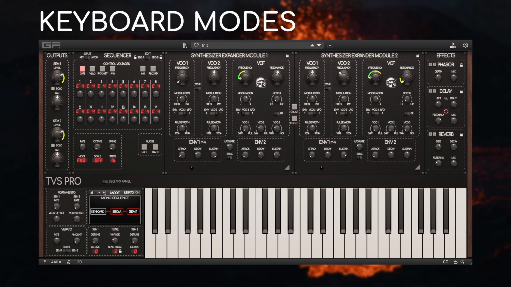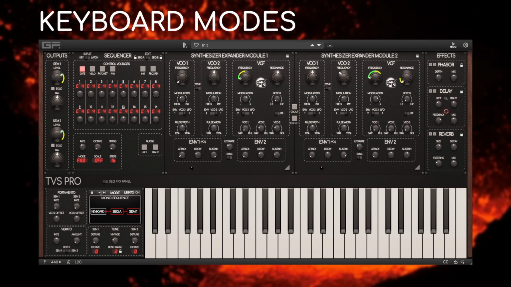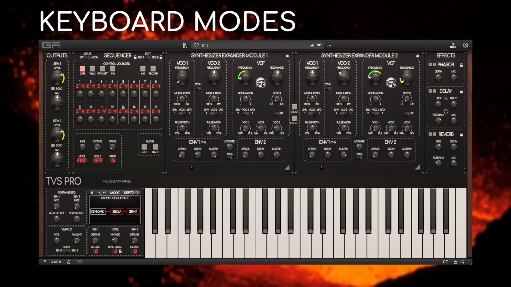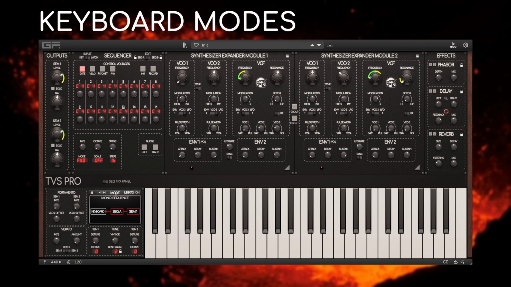Whereas if you're using TVS Pro as a plugin, the sequencer will start and stop depending on whether your host clock is running or not. The step that sequence starts at is also determined by the position of the host transport. No trigger modes ignore the keyboard completely, meaning that the sequence is not transposed while playing the keys.